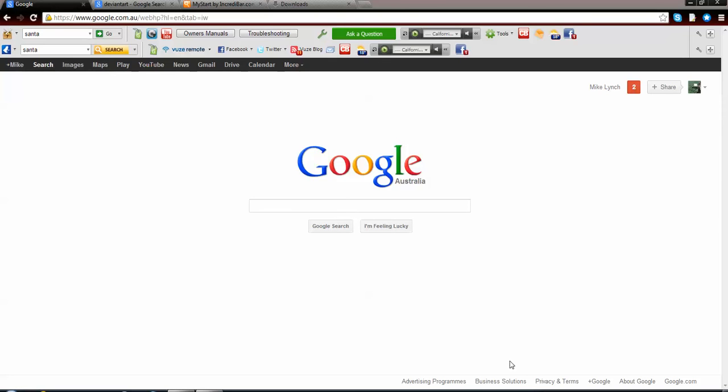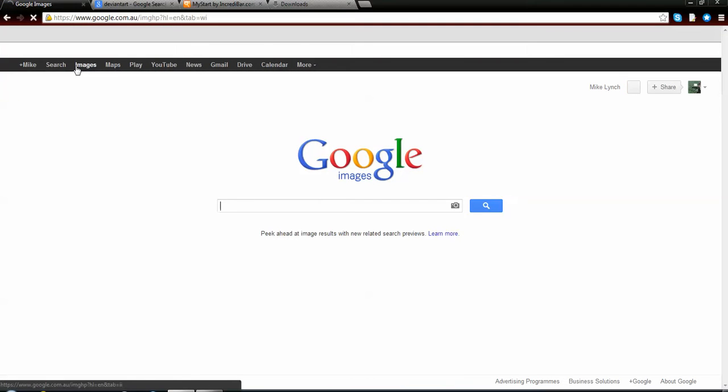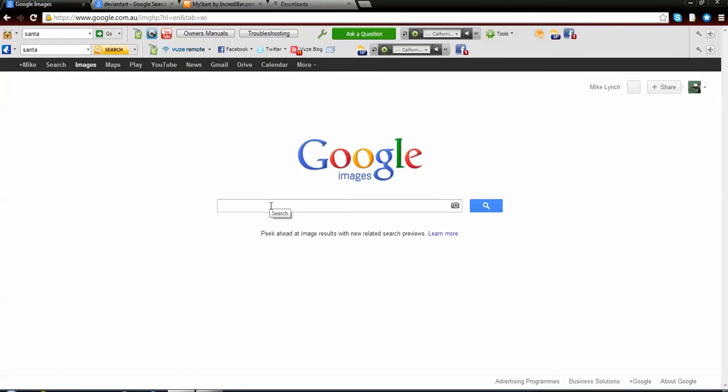I've got Google open on my computer. At the moment it's just at the straight Google site where I've got search. I'm going to change that to images by clicking on images. Now I'm in Google Images, so whatever I type in will come back as a picture or a photograph.